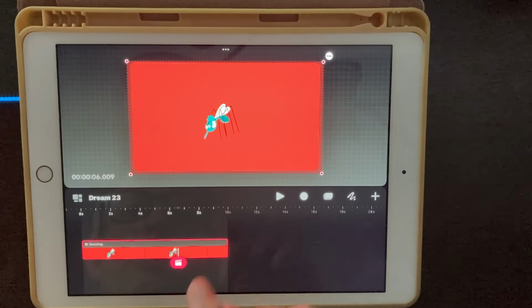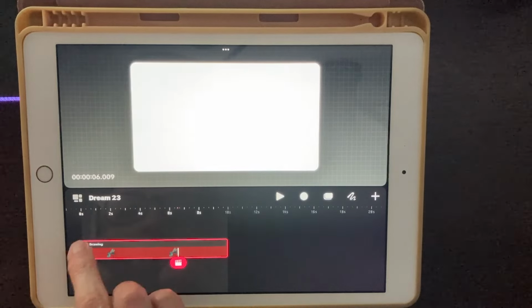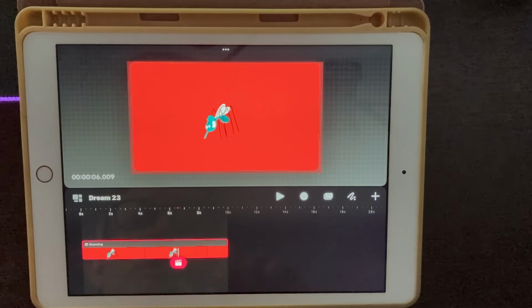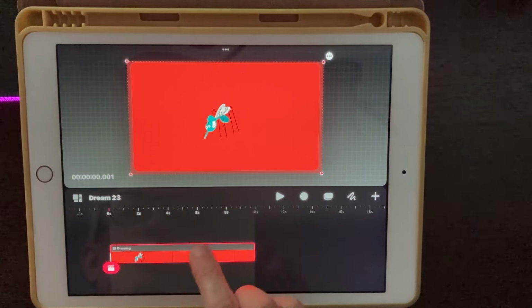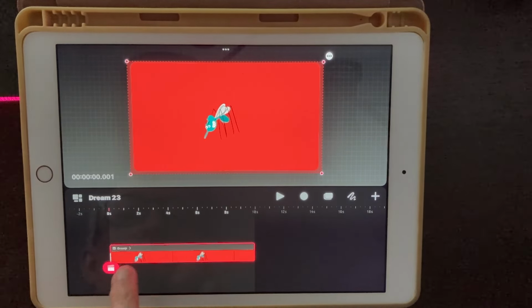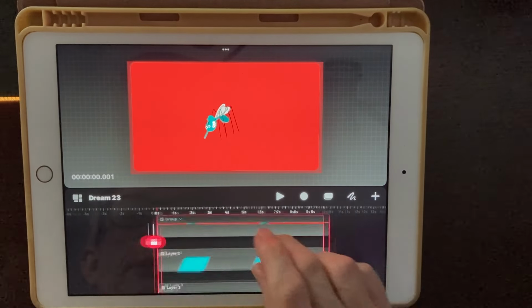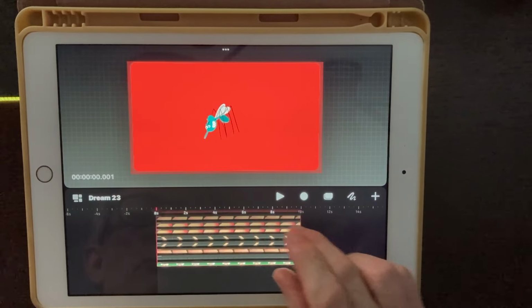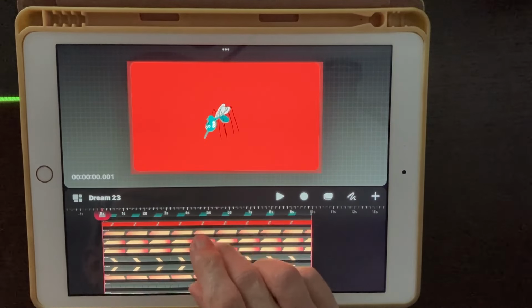So the first thing we start out with here is a flat file. If I turn it off, everything goes off. There's none of the layers that we had over in Procreate. So to fix that, what you do is you long press on that track and you hit this convert layers to tracks, and now you can see it created a group. If you click on the little arrow right there and open it up, now we can see all of the assets that we had in the layers over in Procreate.